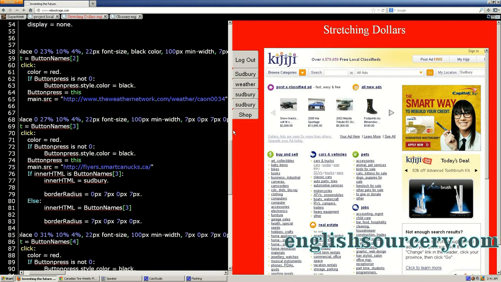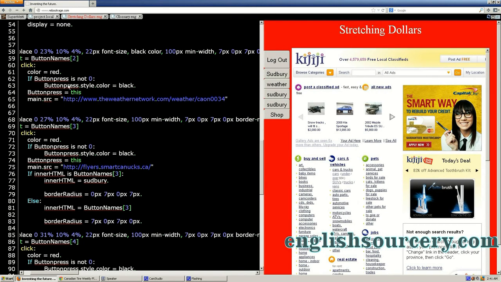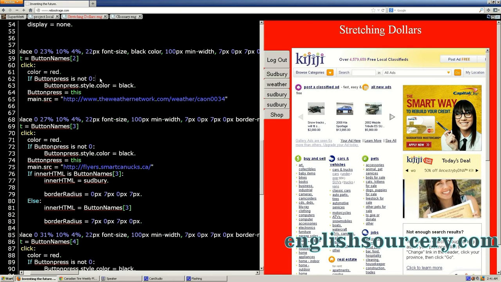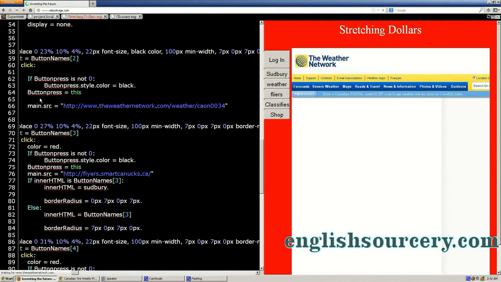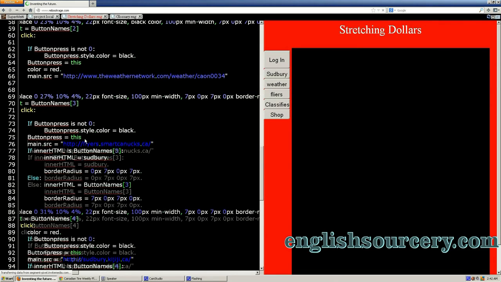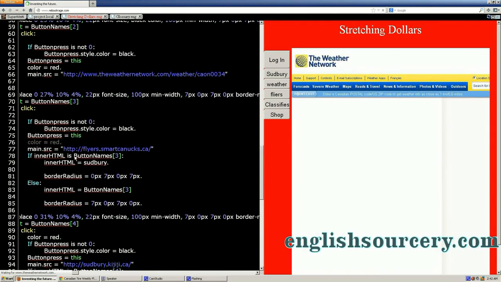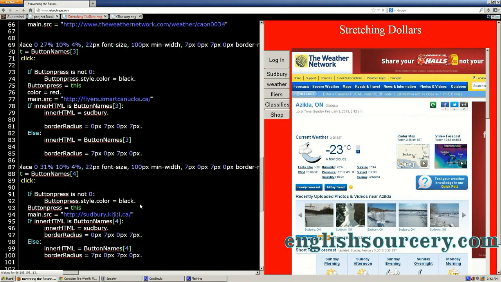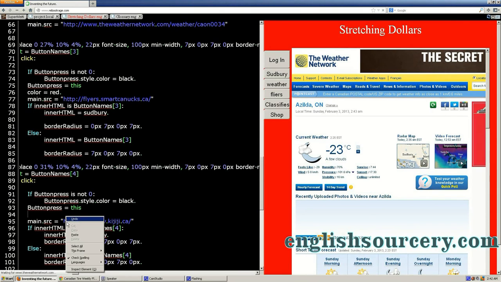Color equals red should be after button press, because if it's the same button twice, it's going to set it to red, but then the last button you pressed was the button you're pressing. So it should be in here? No, say in line 64, or just as long as it's after line 63. Here? Yeah. That's right. Amateur mistake. Because lines inside the if statement are resetting it, so you've got to reset it and then force it to equal red no matter what.